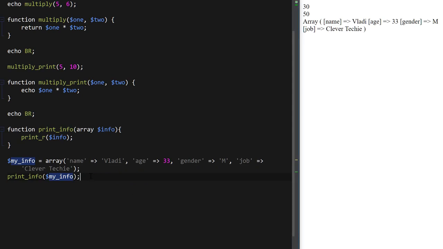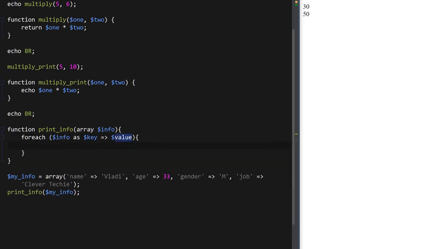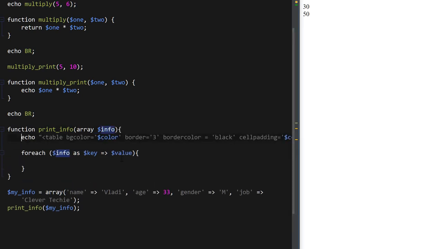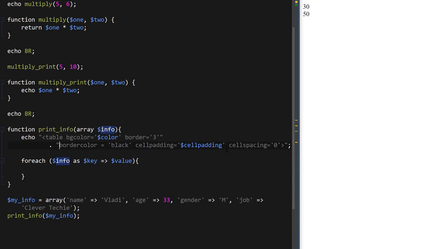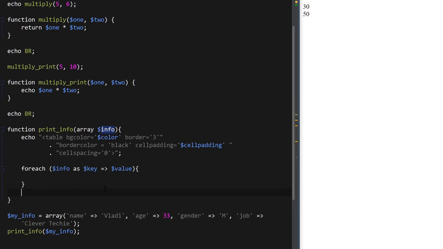Now let's go ahead and print this array out using a foreach loop. I'm just gonna loop through the array inside the function and print out its values. And what I want to do here is print it out inside a table. So I'm just gonna paste this HTML here, and all it does is it's a bunch of HTML with table tags.